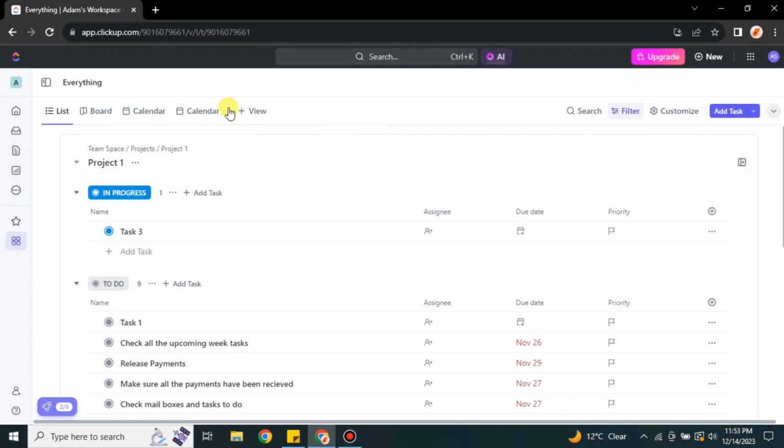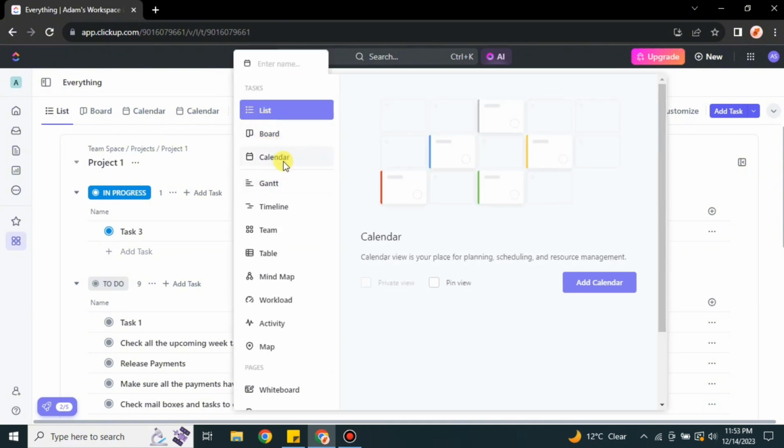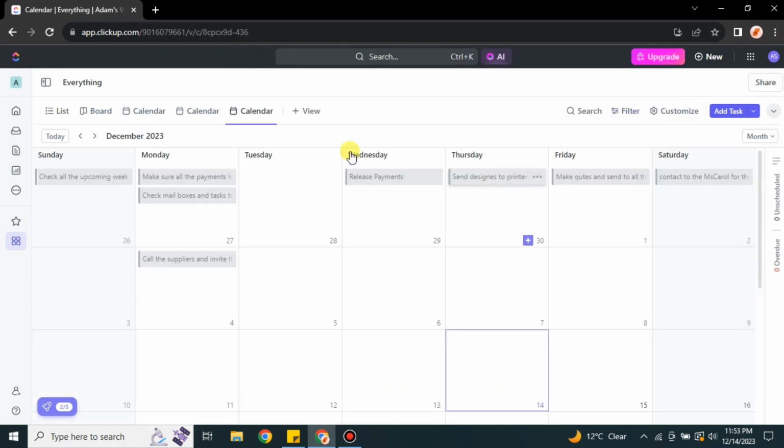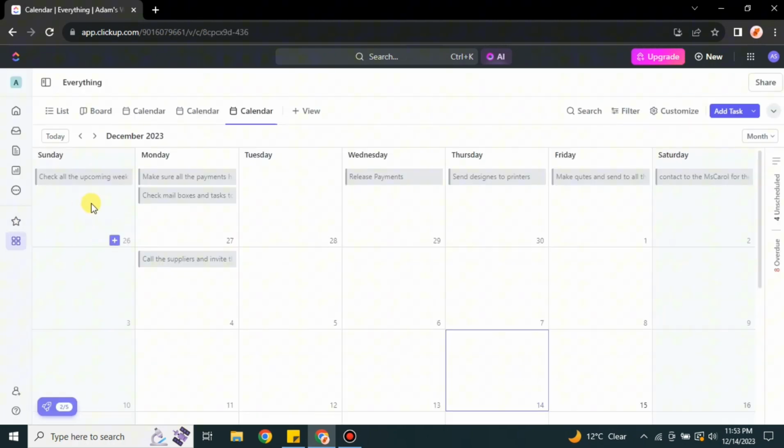To add one, you simply click on this view option, and after that you choose the calendar option and then click on add calendar, and after that you will see that the calendar is added and this option will open. So here you can see we have the calendar along with the days. On some of the days we have some tasks written. It shows that on this day I have this task to perform, and on which day I have which task.